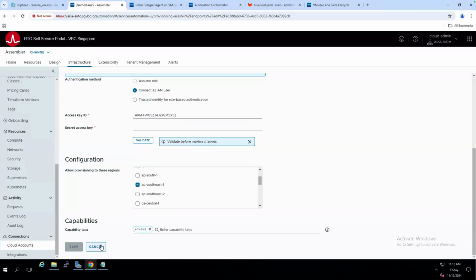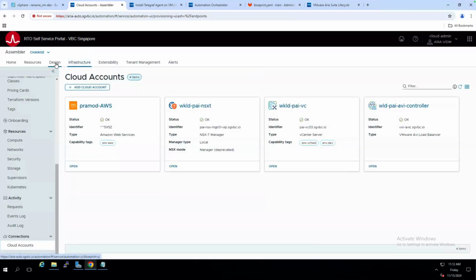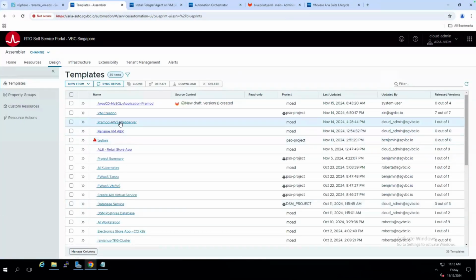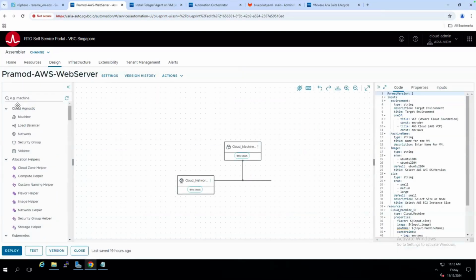So how can we then use this particular account? Now, if I show you a blueprint, let's see how the blueprint looks. So this Pramod AWS web server, simple blueprint, and I'm using the concept of cloud agnostic nature of the elements. This means these particular objects can be used for your AWS or for your Azure or for your GCP or for your on-premises deployment as well. That means you don't need to sprawl multiple cloud templates, one for AWS, one for Azure, one for GCP, one for on-premises. Rather, you use the cloud agnostic nature.